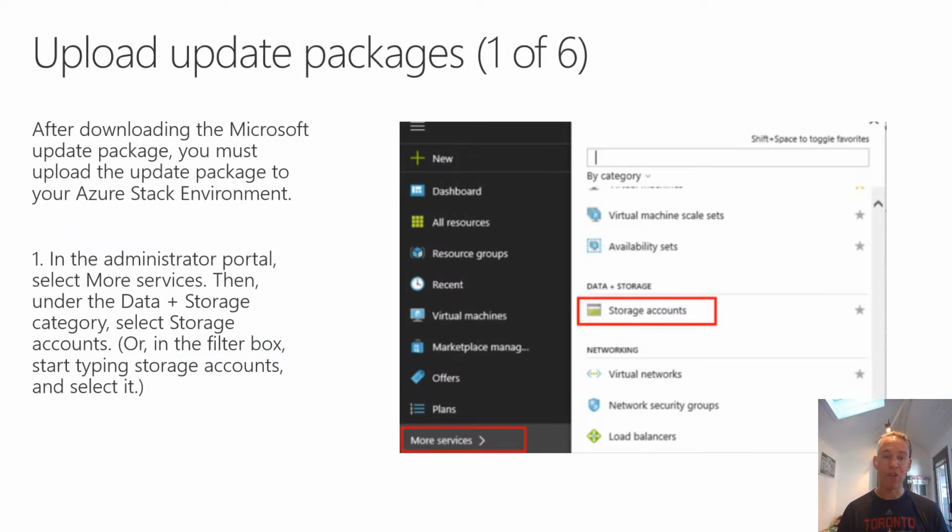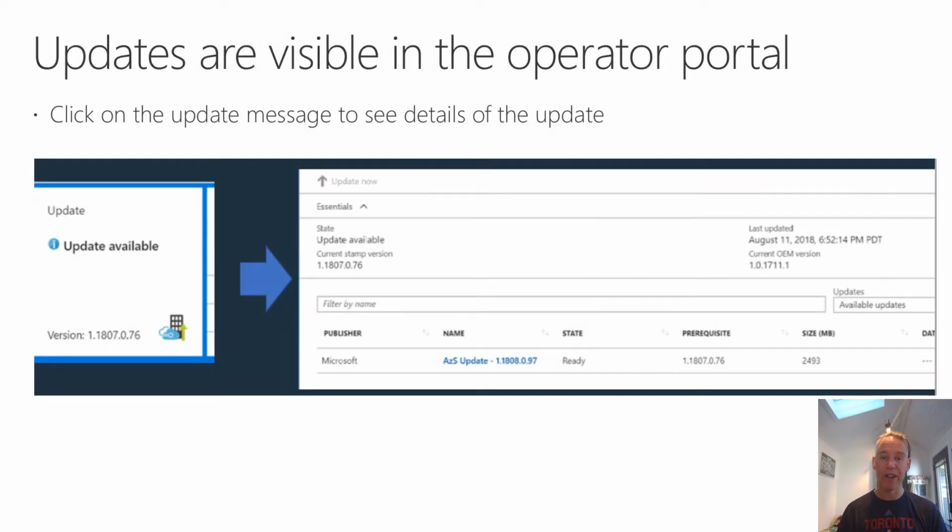You'll notice after you download an update package, you will have to upload it into your Azure Stack environment. So you're basically going to copy the files from the download into a storage account, into blob storage on the Azure Stack. And only once they're there will the portal recognize that there's updates available, and then you can apply them in the normal fashion. So you're going to create a storage account, new updates. Once you copy them across, you'll see that the updates are available in the operator portal.